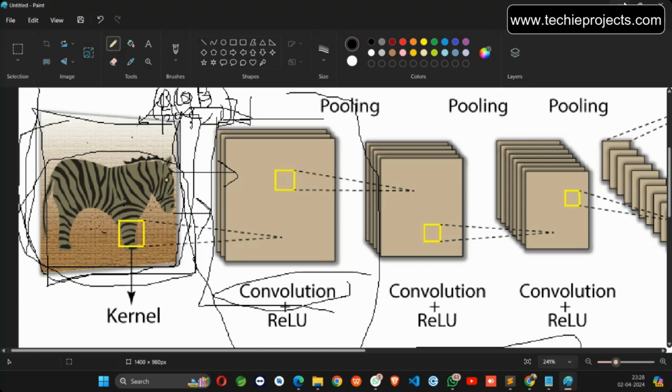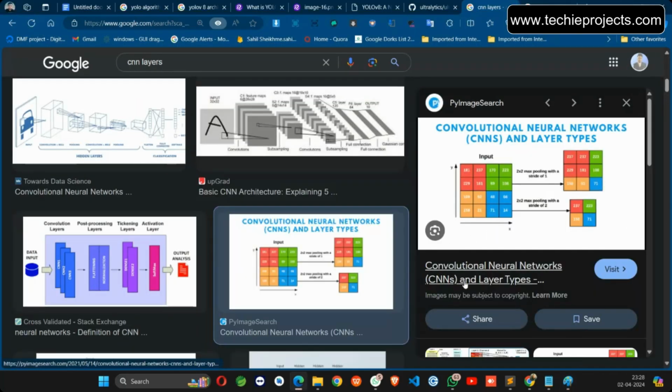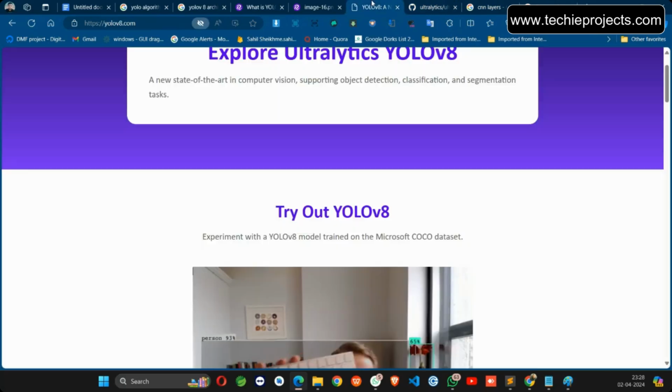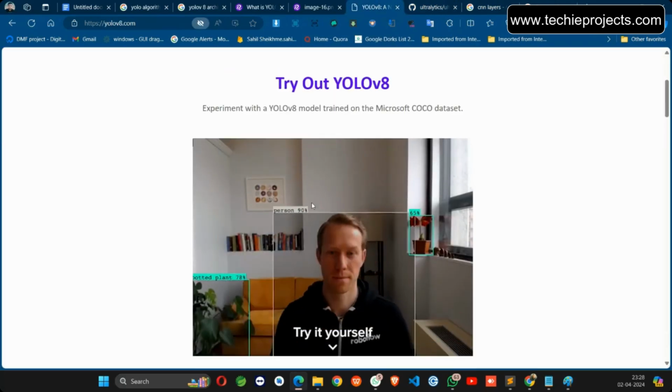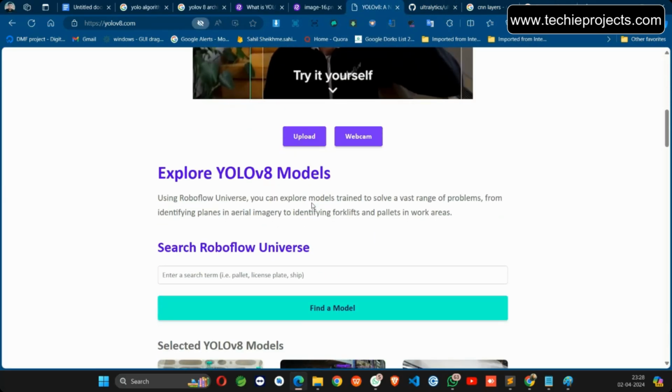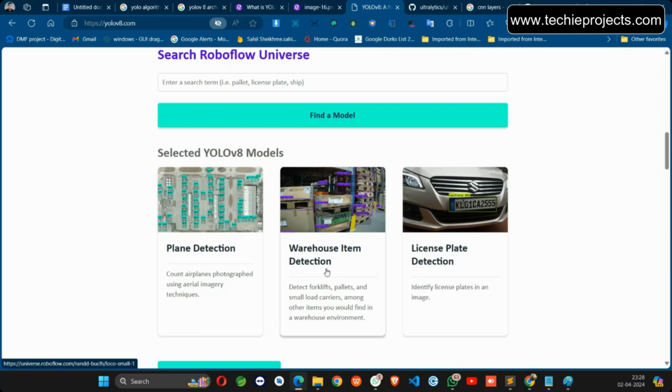Okay, so that is the main use of this CNN. So you have to do some research on what the YOLO architecture is and all. You will get it.